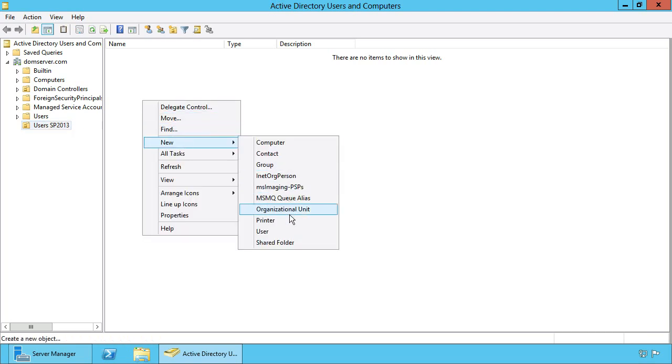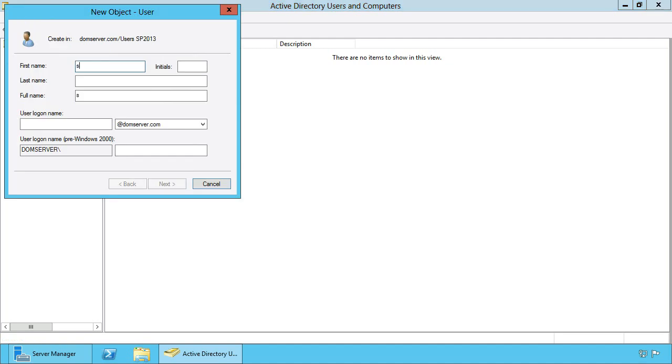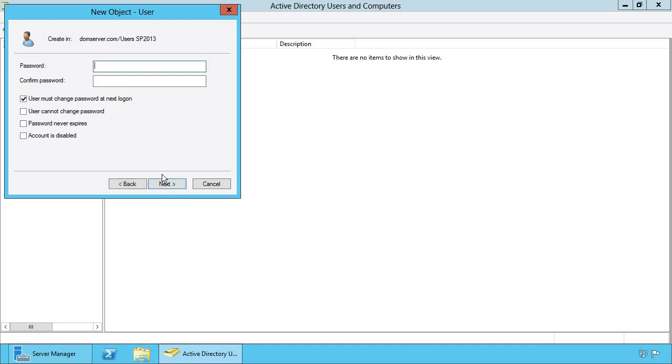Click to create a new user and enter the first name, the last name, as well as the user logon name. And as you can see on the next screen, you need to enter a password. Since this account is used in my development environment, I will select user cannot change password and password never expires.